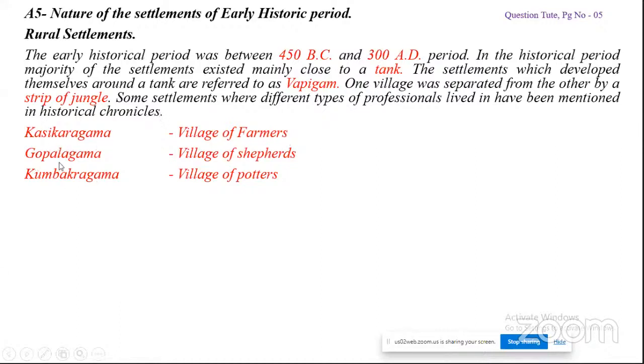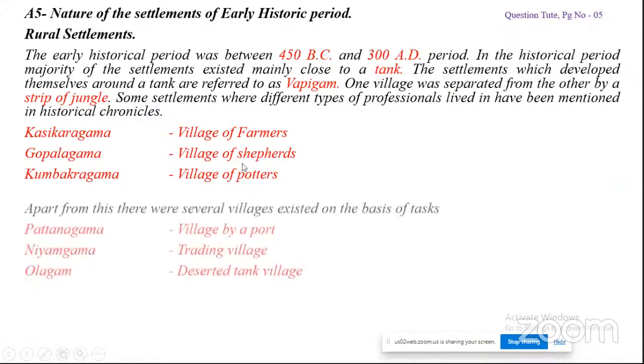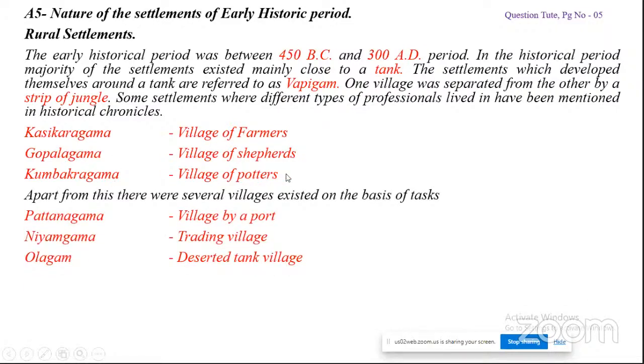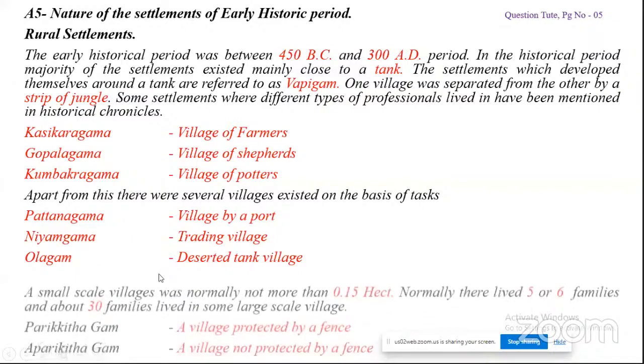Now we don't write all six. We have six examples, but we are writing only three. Kasigaragam, a village of farmers; Gopalagam, a village of shepherds; Kumbhakaragam, a village of potters. Apart from this, there were several villages that existed on the basis of tasks. Then here we have three, no? So three we are writing. Pattanagam, a village by a port; Niamgam, a trading village; Olagam, a deserted tank village.